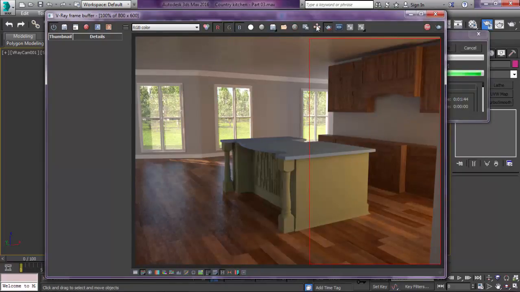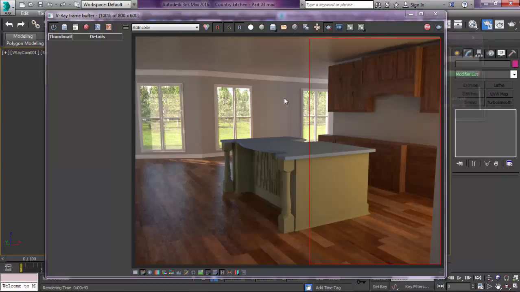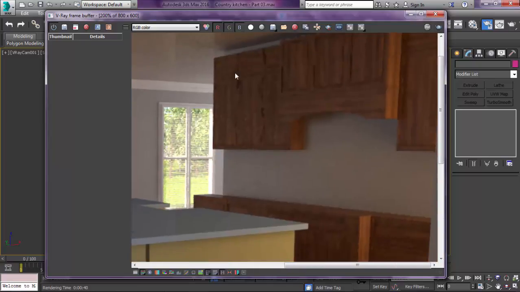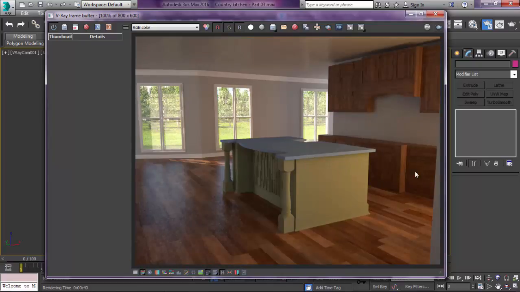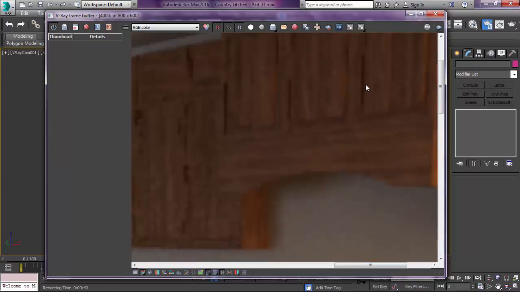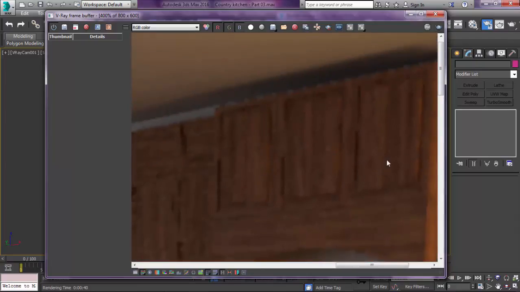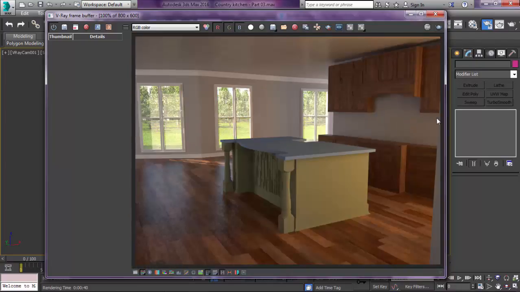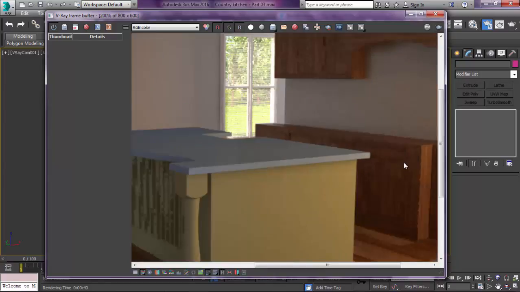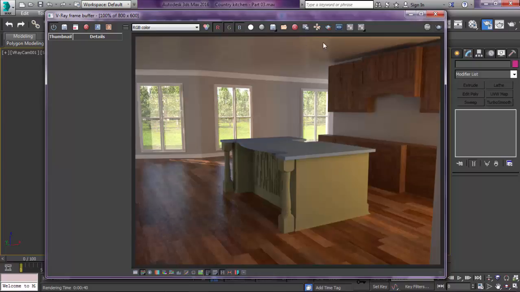Okay, so here's our final render for this episode. As you can see, it looks very nice. Of course, we don't have many details, but you can see the patterns are looking good, the color of the cabinets, and also the details are very good. We're gonna make another render with high quality to see how it looks like.